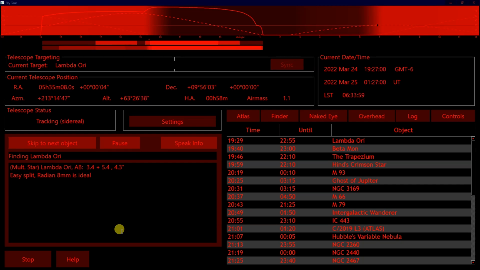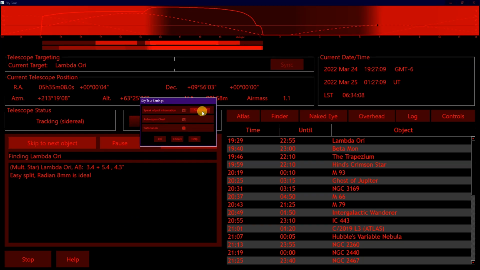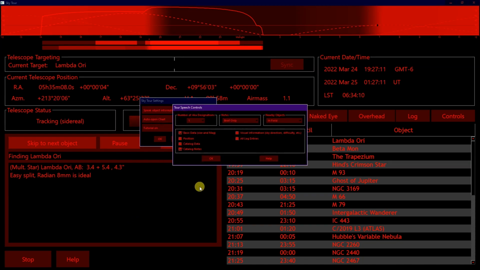Once my minute to find it is up, it's going to read me the object information. You can control how much information is read via the settings. I'll click Configure. This allows me to set how much information it reads to me. Check everything that you want to hear.